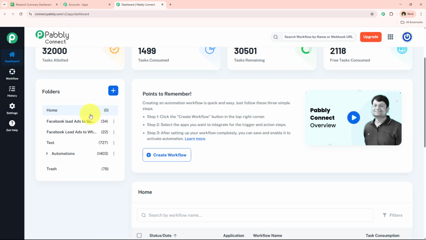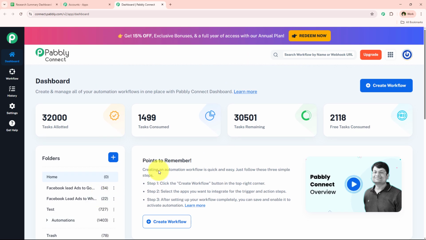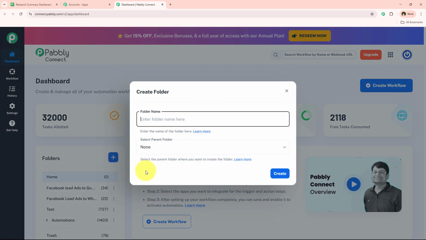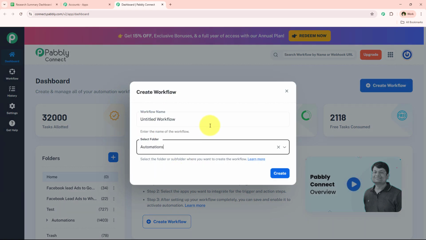So over here on my dashboard you can see multiple folders which I have already created, in which I save my workflows. So if you also want to create a new folder, you can go towards this create new folder button and create your own. I've already created many, so I'm just going to save my workflow in one of these only, which is automations.